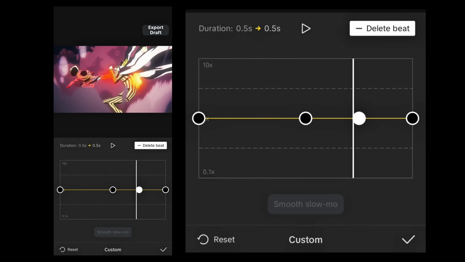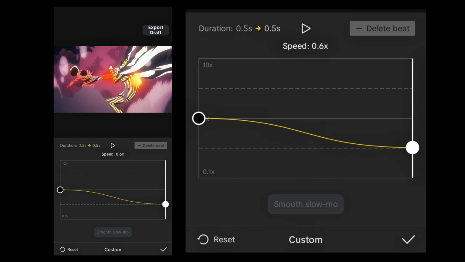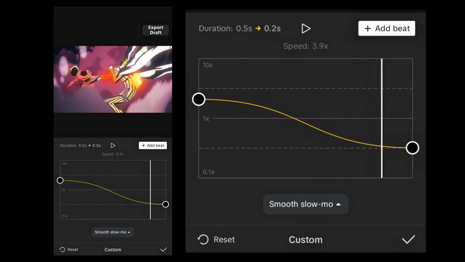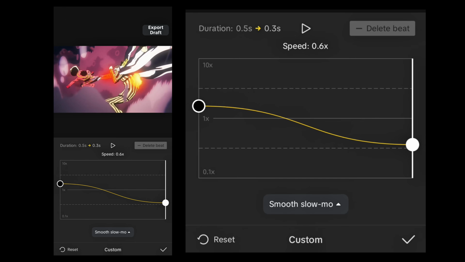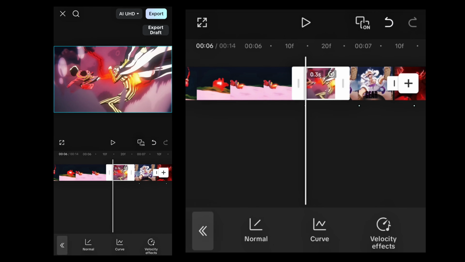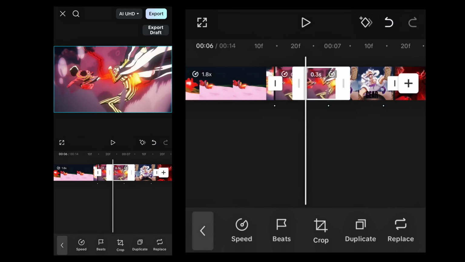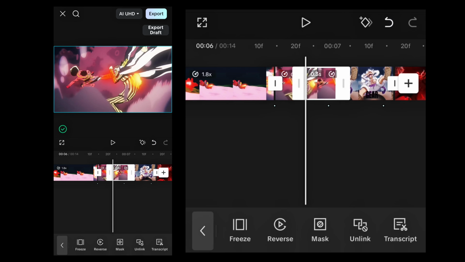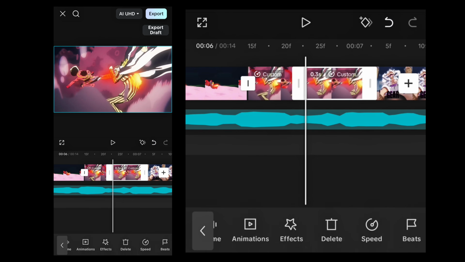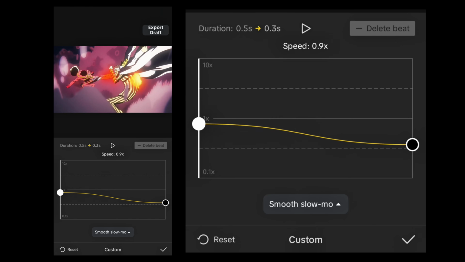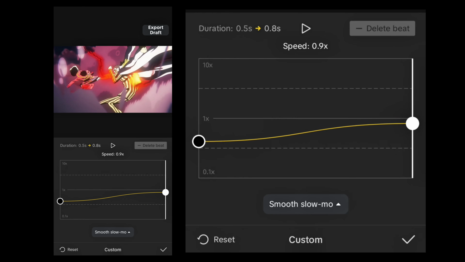Delete the middle beats. Drag the last beat down and the first beat up, like this. Now duplicate the clip and reverse it. Select the reversed clip, go to Speed, and drag the start beat down and the last beat up.